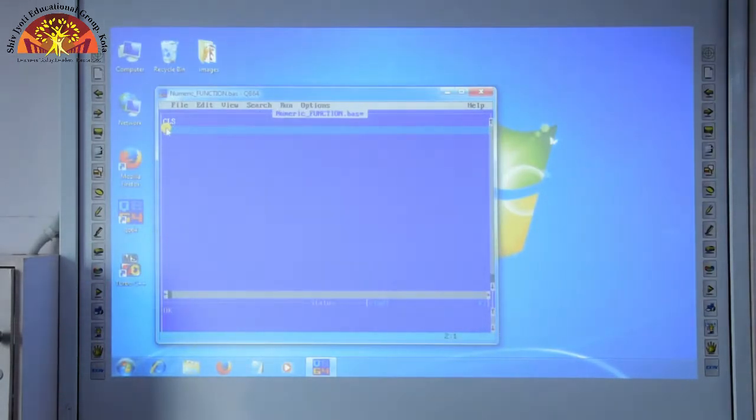Now we will see the practical of the next numeric function which is absolute function. For this we have to type the program PRINT space ABS parenthesis. Now inside the parenthesis we have to type minus 5, enter. PRINT ABS parenthesis minus 2.10, enter. Now END to end the program.